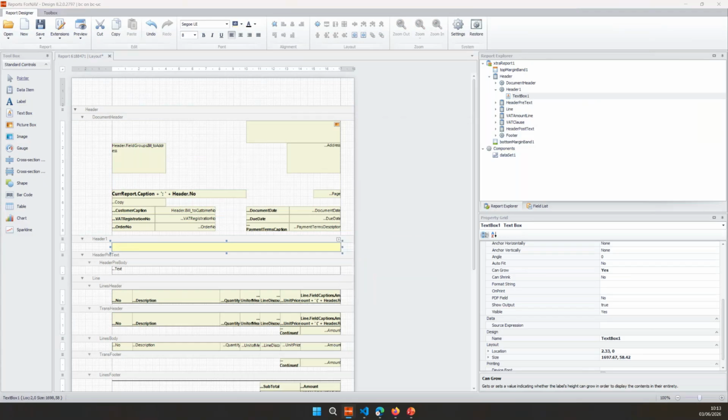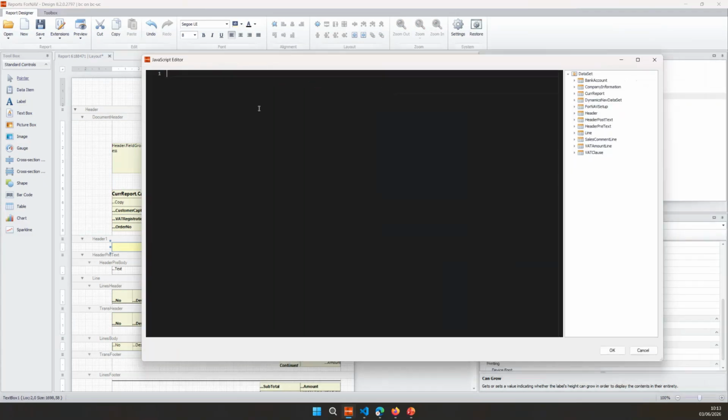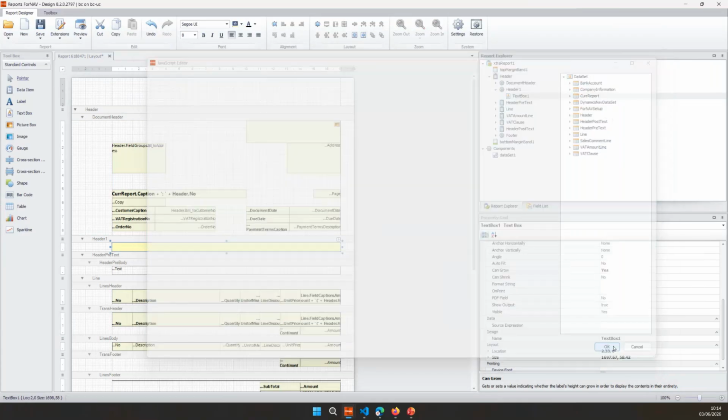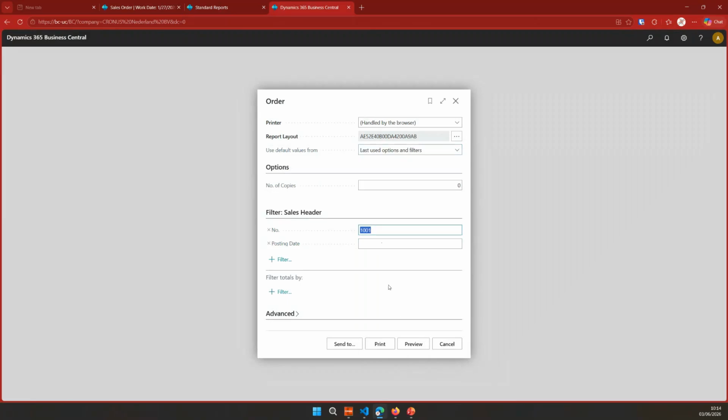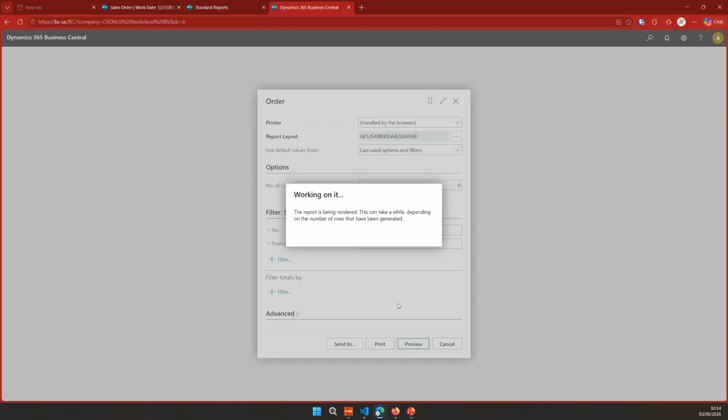And then finally, we need to set the source expression, and the source expression is going to be the value of the comments. So I could use comments and then I would simply get a comma separated list of everything that's in the comments. I don't want that. It doesn't look nice on my report. So I'm going to use comments.join. And I'm going to join this text with the dash like we did before. Hit OK, hit preview. Order is 1001.